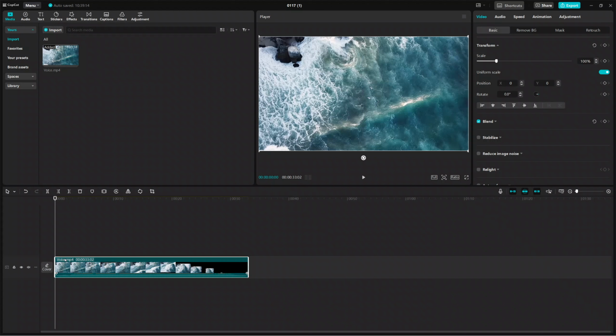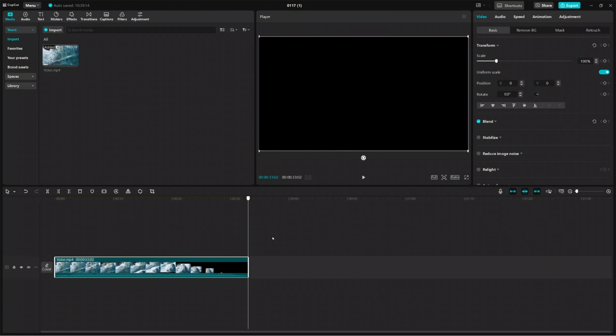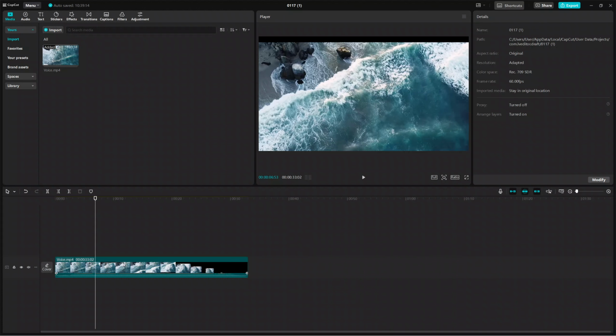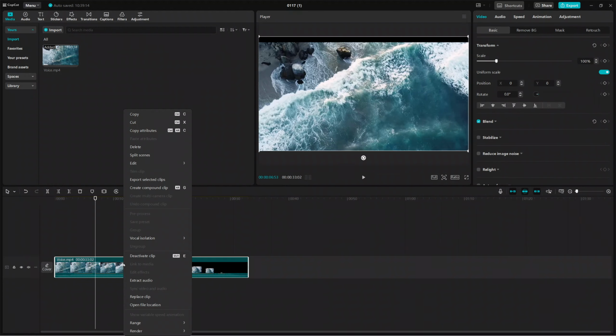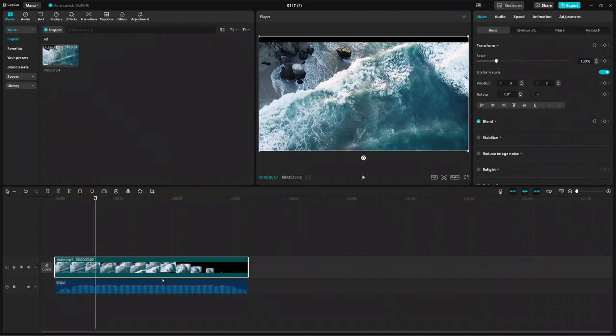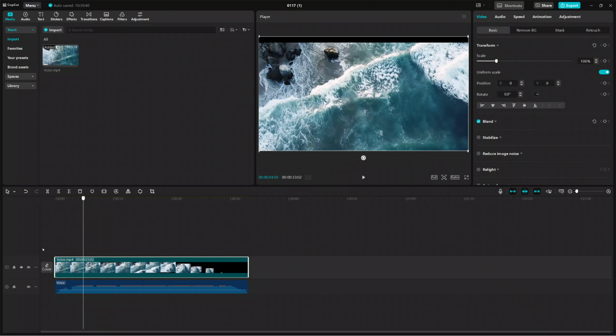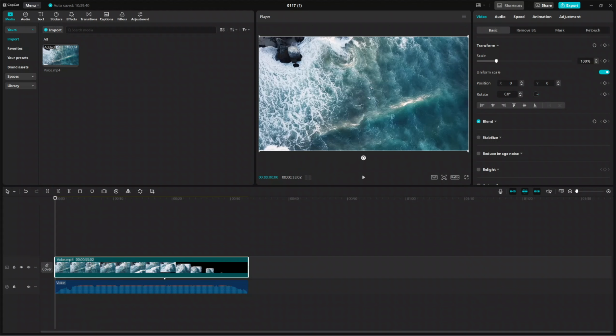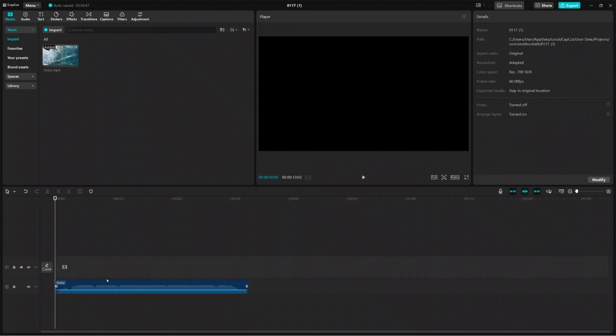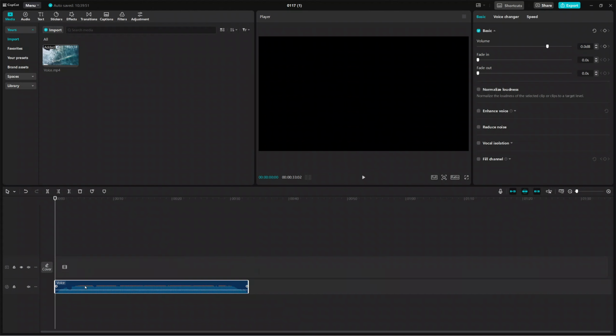So in order for you to extract the audio so that you can convert the video to audio, you need to ensure that you've selected the video, you've right-clicked on it, and then in this menu, you want to click on Extract Audio. Once you've selected Extract Audio, you then want to click on the video itself and you want to delete it. Once you've deleted it, you can now start working on the audio itself.